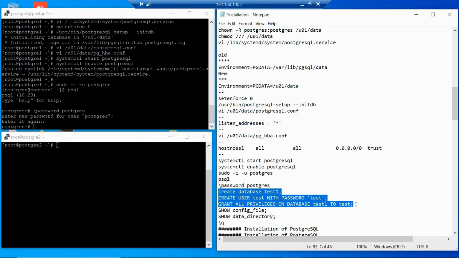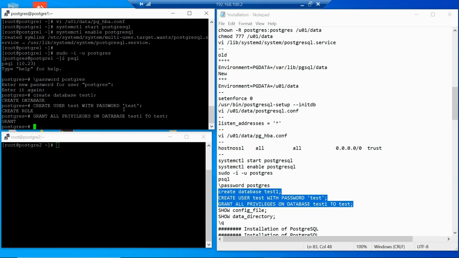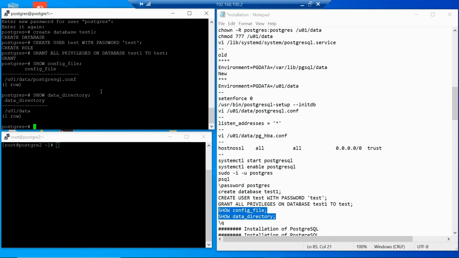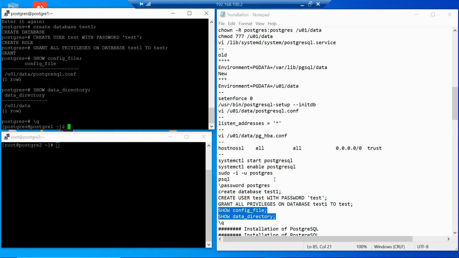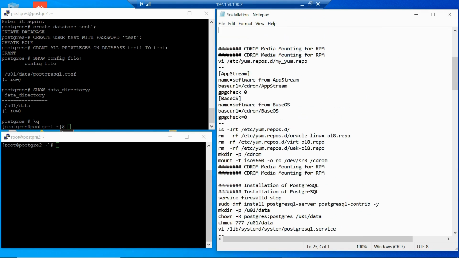Now second step, I'm going to create a database and user. Database also has been created and user has been created. Now check the configurations. You see directory has been changed. Okay, just exit. Now installation has been performed on my primary node. Now let's perform the same steps on my secondary machine as well.